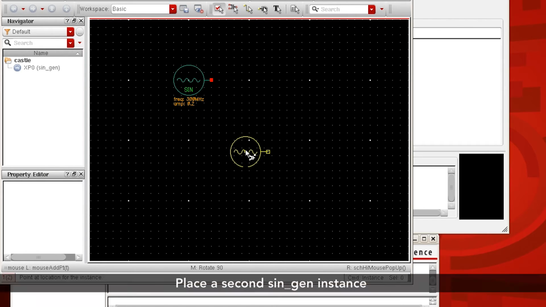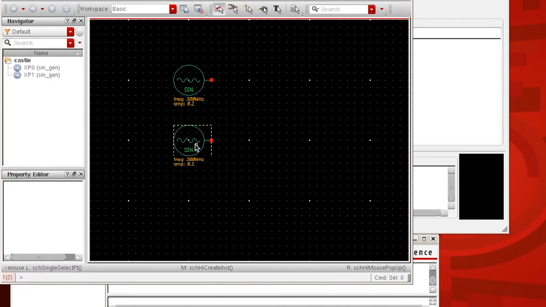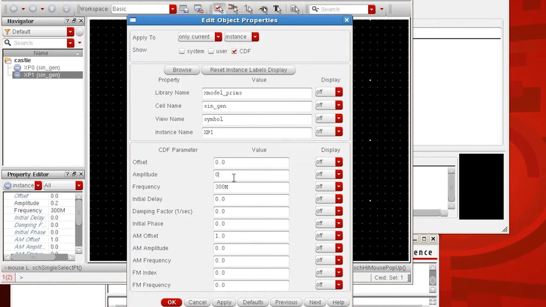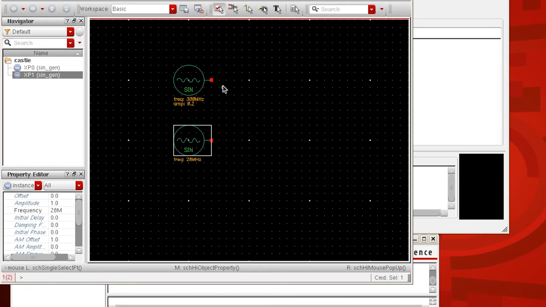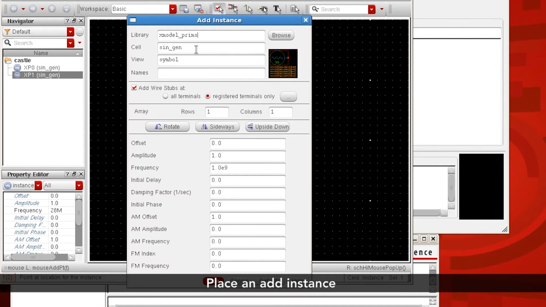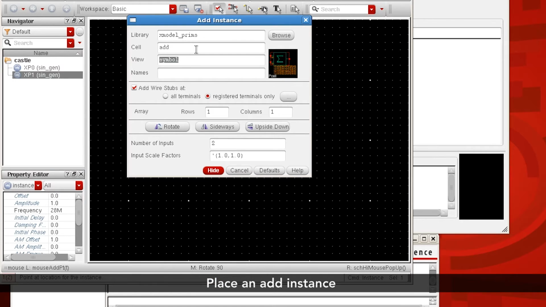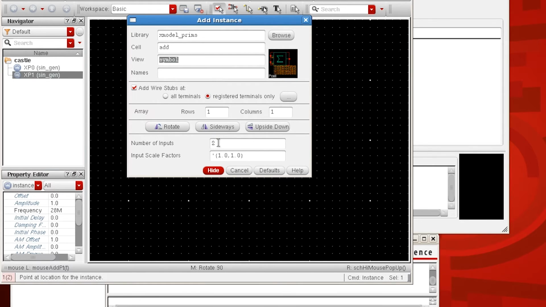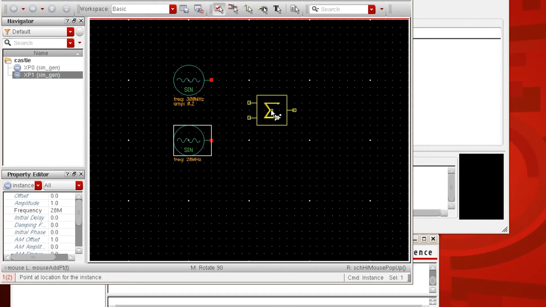For the second sinusoidal signal, I will take a different approach by placing it first and modifying its parameters. This time I want a bigger amplitude but a lower frequency of 28 megahertz. I'd like to add them up, so I need an adder. The XMODEL primitive that does addition is called add, and you can have an arbitrary number of inputs. In this case, I only need 2 of them, so the default setting is okay. And I'm going to place it right here.